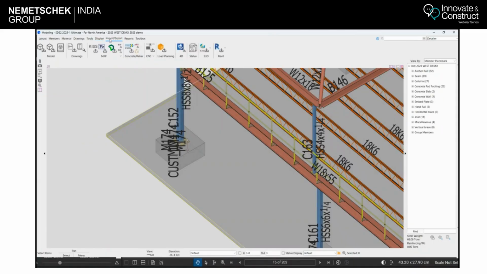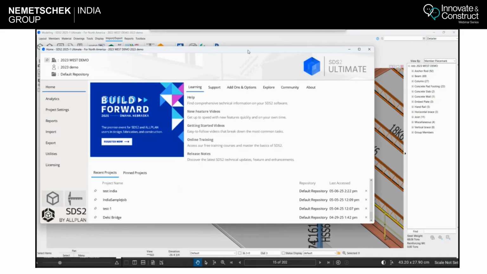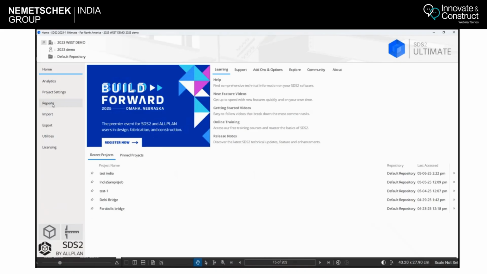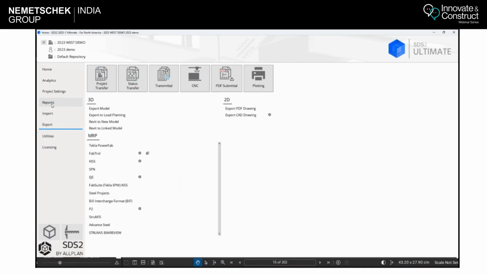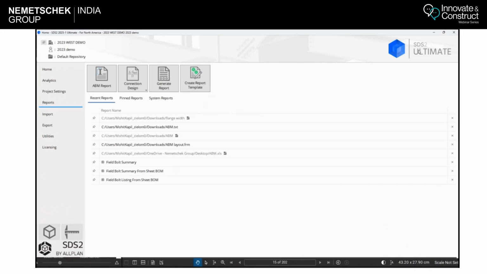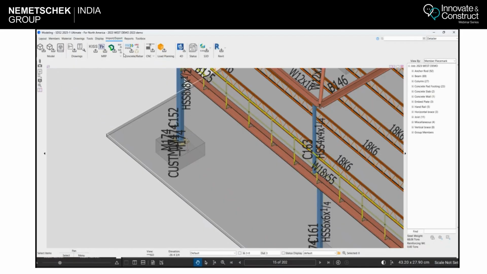Then the import and export options are the same as what I showed you on the home screen. Sorry, the same import, export and report options are here. It's just a copy. So you can export any S3D Revit file or 4D file, load planning models, and your DWG MRP exports. Okay, the upward arrow is export and the inward arrow is import.